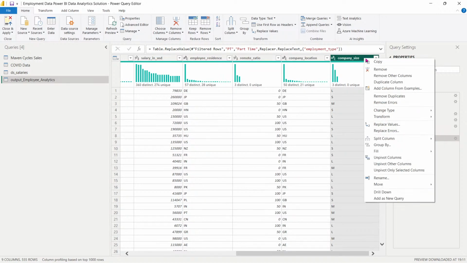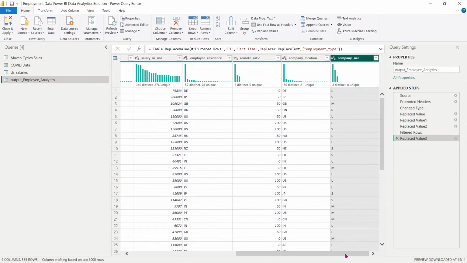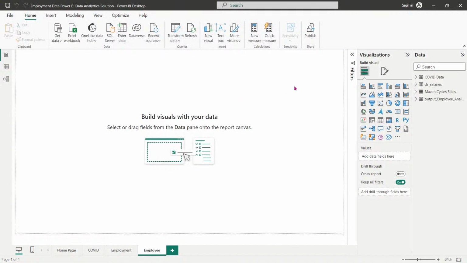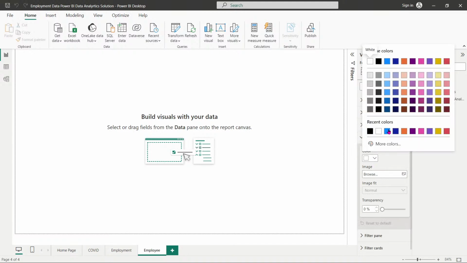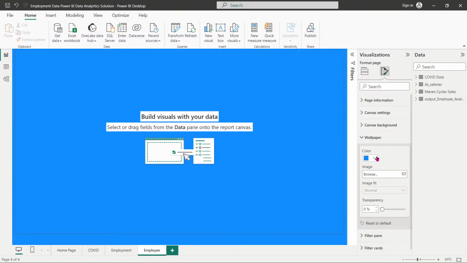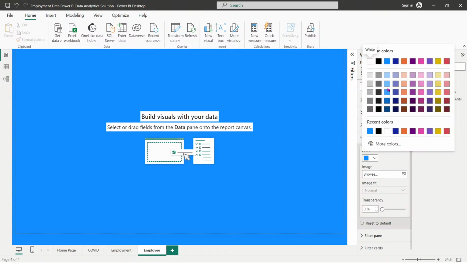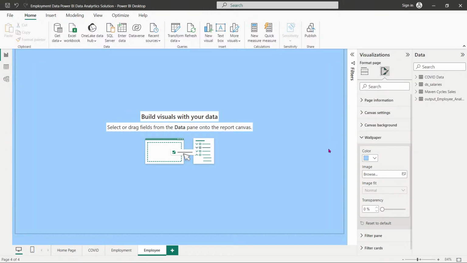Company size. So let's say I'm going to replace this company size with other values also, right? So that's our next step. Otherwise, I'm going to close and apply. Okay, so first and foremost, I'm going to define this wallpaper, or let's say I'm changing these values to this color value, changing this to light green.